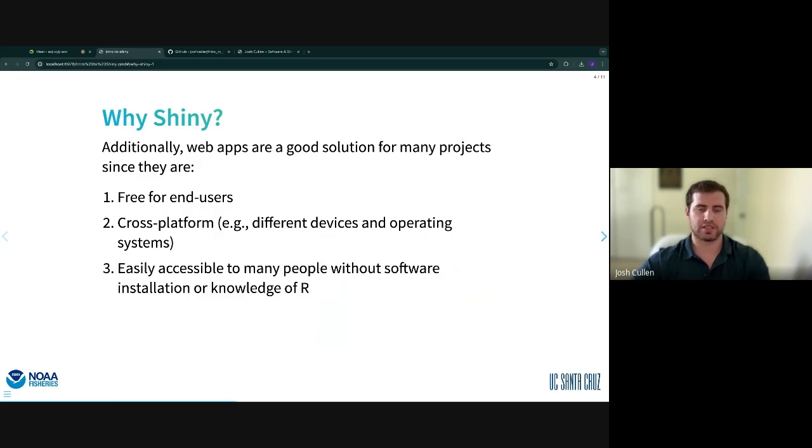And then lastly, they're easily accessible to people without software installation or knowledge of R. So if you're interacting with stakeholders or the general public, I would say that most of these people don't know how to use R. Maybe they know a different programming language. Maybe they don't know any. So especially if you're sharing these with decision makers, it's really nice to have a Shiny app or a web app in general where they can interact with it online without needing to install anything or have knowledge of computer programming.